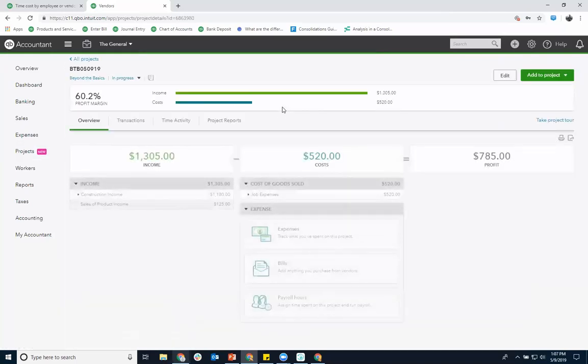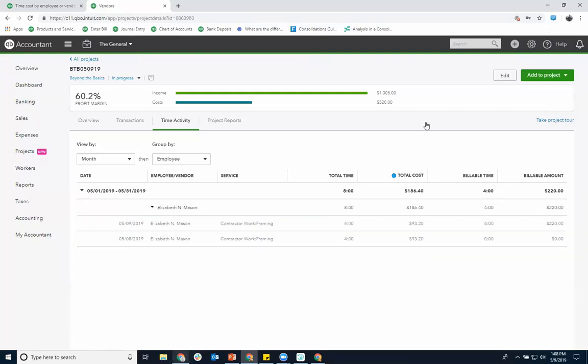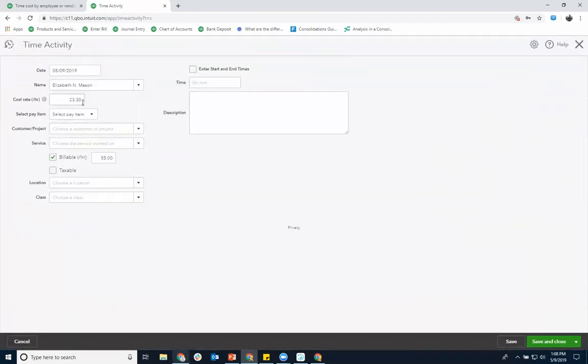I have 60% margin, but I haven't really invoiced everything. I did do some invoicing yesterday, so I have some construction income, and then I have some job expenses, right? Time activity against I have from Elizabeth from yesterday, right? The 4 hours and like 93.20. Let's do another time entry for her, just real quick against this.